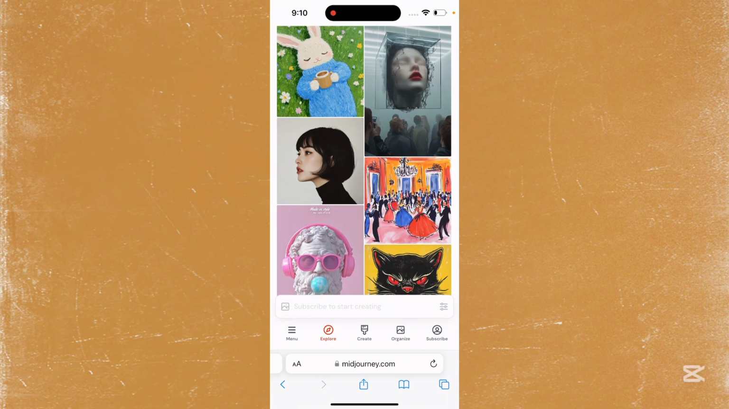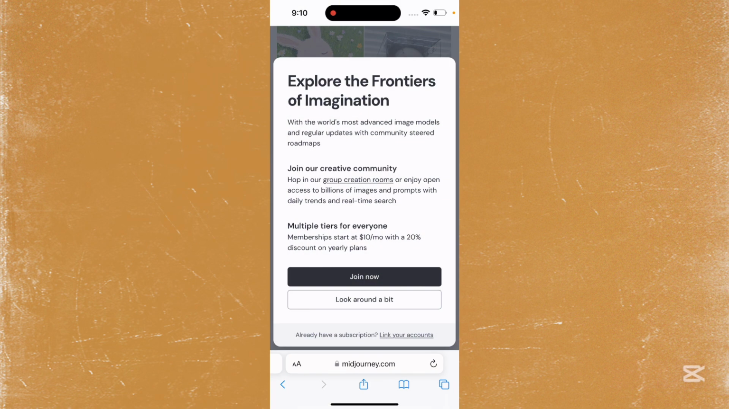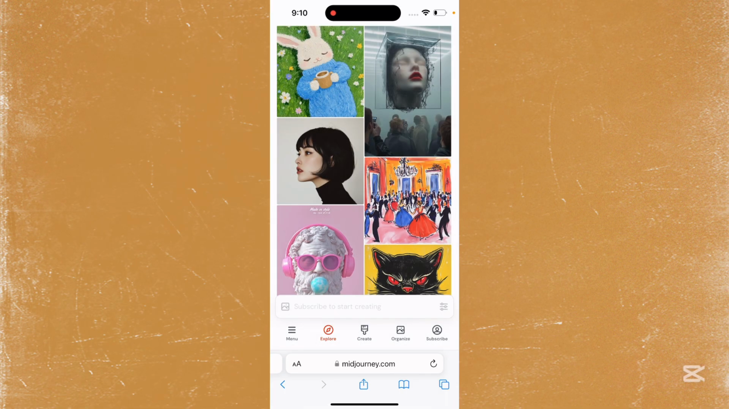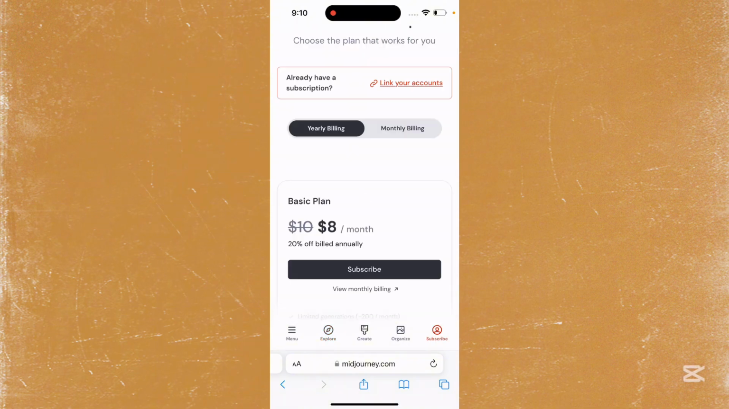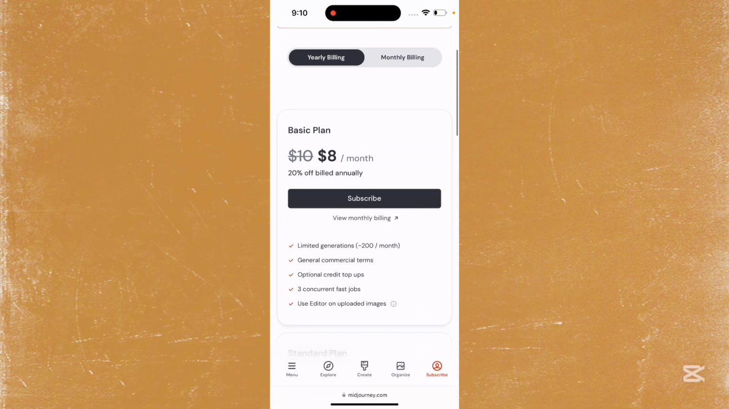Now for creating these types of amazing pictures, you have to click on this option create here, and here you can see that you can't do that until you have a subscription. So for that you have to buy their subscription, their membership, that says $10 per month with 20% discount on yearly packages. Now if we talk about this subscription, you can see the option here. Here they have yearly billing that says $8 per month with 20% discount.